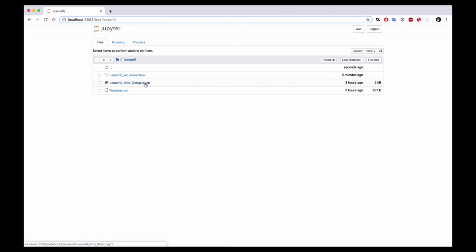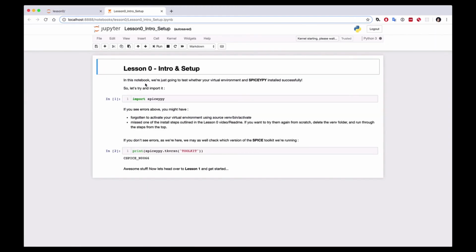Now, to ensure that all of our Python modules are installed and running exactly as we need, I'm going to go to the lesson 0 folder and click on the lesson 0 intro setup.ipynb notebook. When we do that, it's automatically going to load it in a new tab and then try and run all of the code inside of that Jupyter notebook. And if all goes well and everything is installed as expected, you shouldn't see any weird errors. In fact, all you should see down the bottom is this, cspice_n0066, probably 6, might be 7, but probably 6 for the near future.